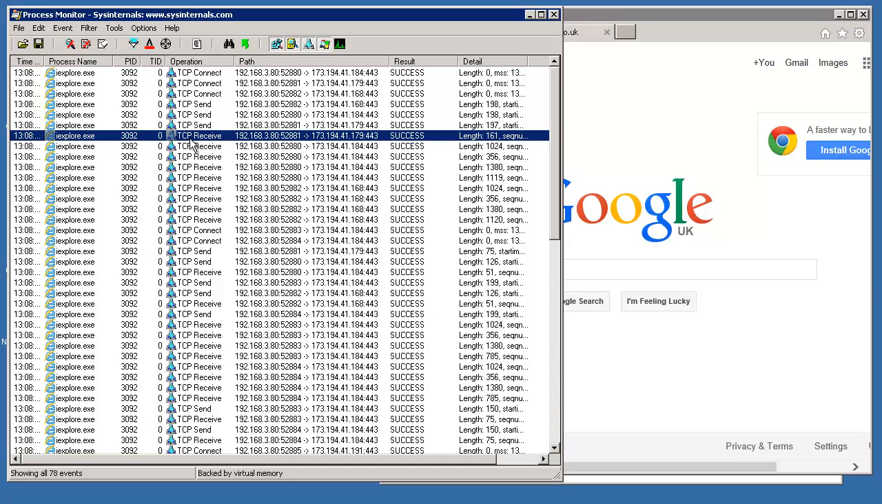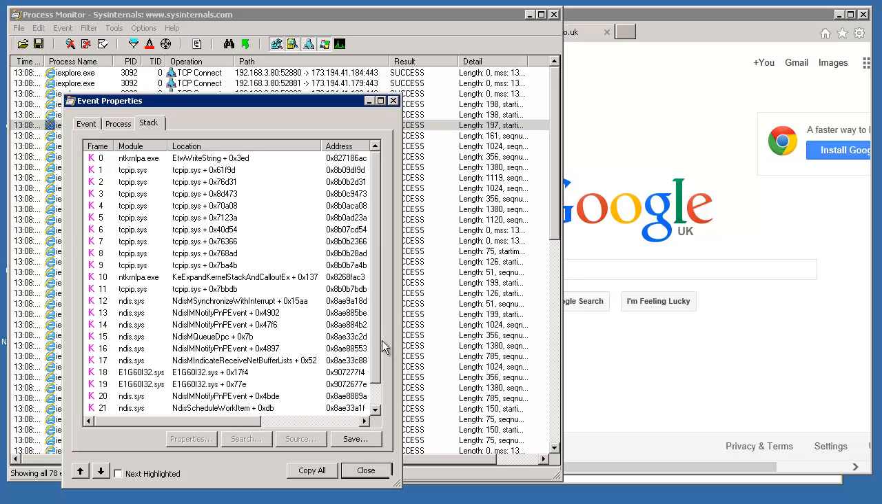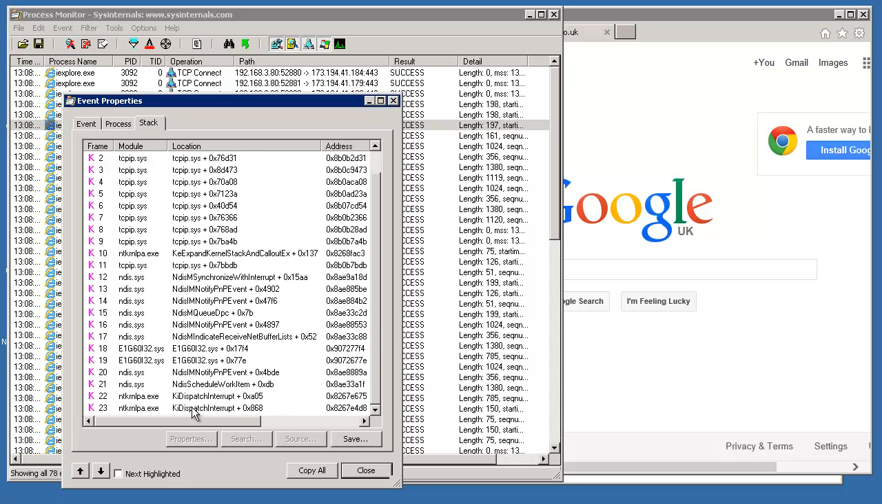Well, if we take a look at the stack, and go right down here, what we're seeing is an interrupt being dispatched by the kernel or by code within the kernel, and we're processing the result of an interrupt on our network interface. This is the name of the NDIS driver for my network interface, and that drives up through the TCP/IP stack.